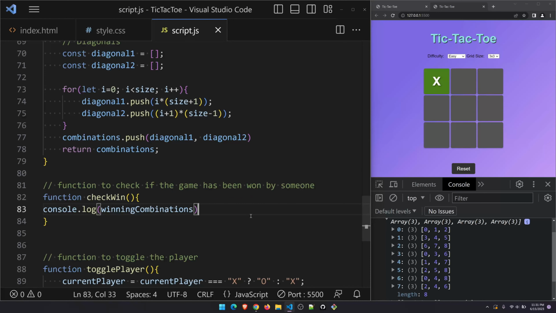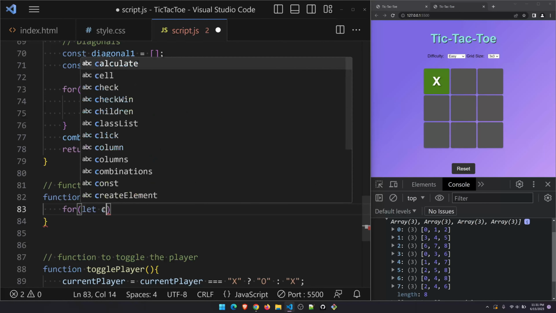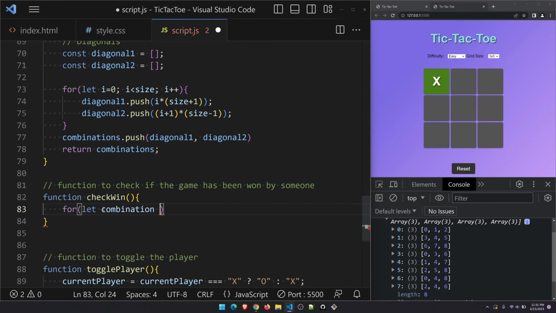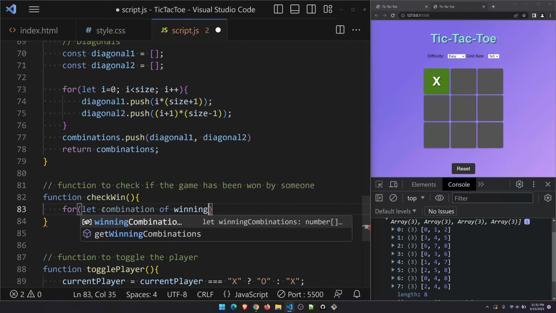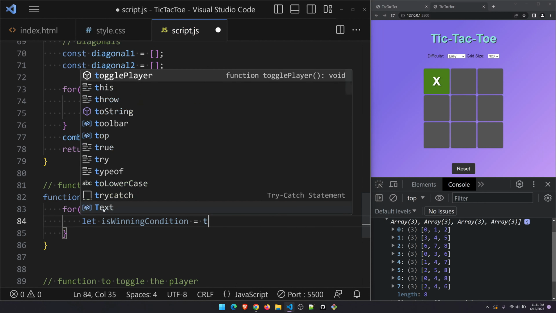So we are going to loop through each of these and check if any particular combination is true for the current player. Not any of the players, the current player. So we will go through for let combination of winning combinations. This is a for loop, and then we will use isWinning condition to initialize to the true value. So we're going to consider all the conditions are true in the beginning.